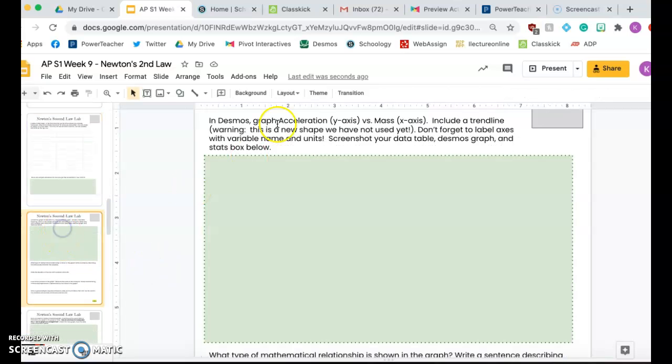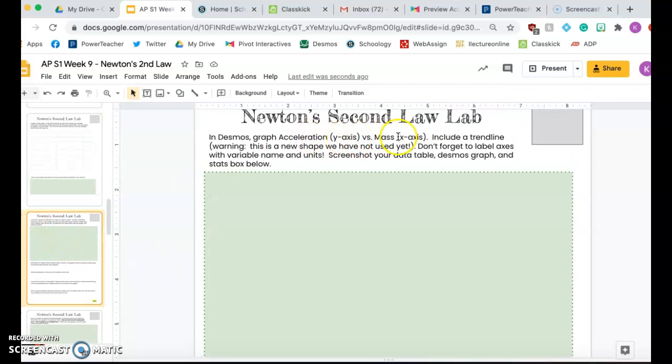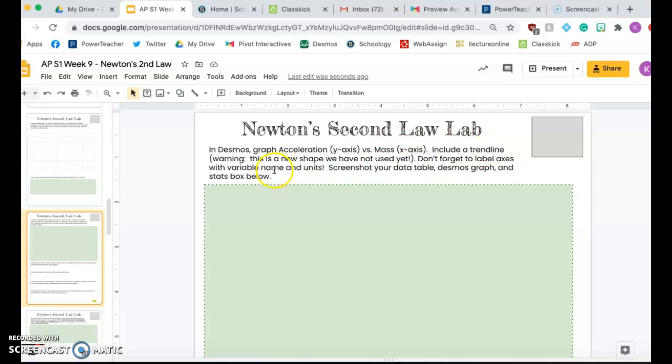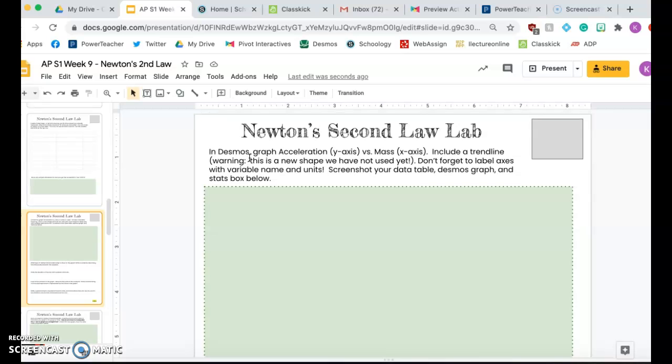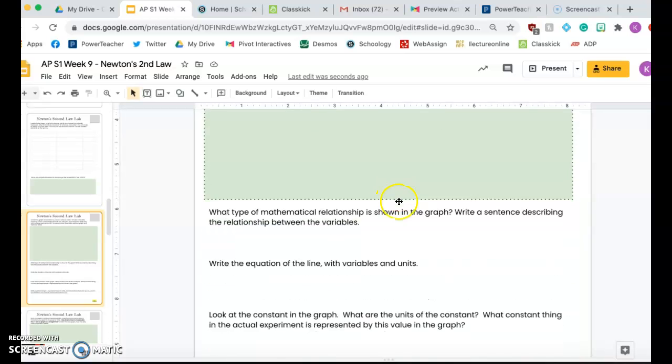Once you do that, I want you to graph acceleration on the Y versus mass on the X. Include a trend line. This is a new shape that we haven't used yet, so you might need to think about it or check in with me. Hopefully I can do that for you and see what the trend line is going to be. Make sure you label it.